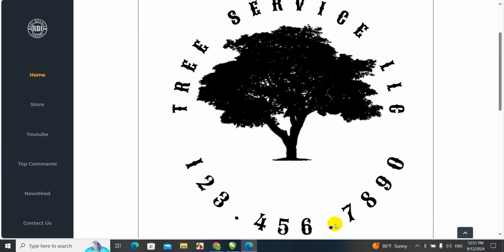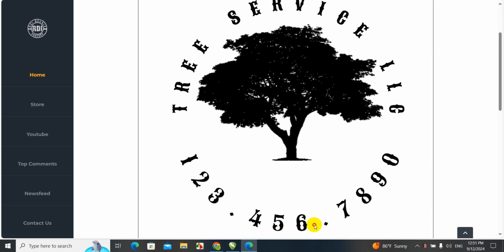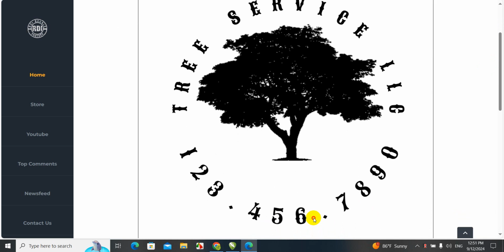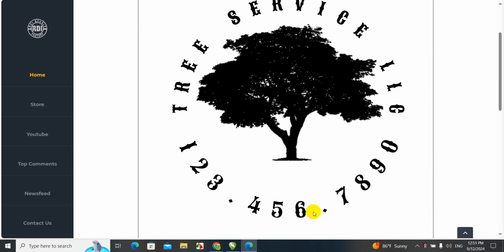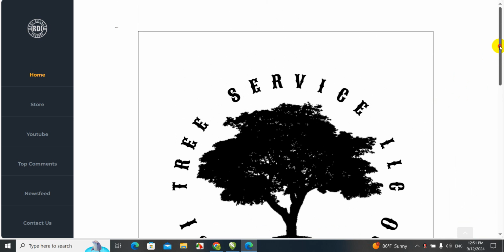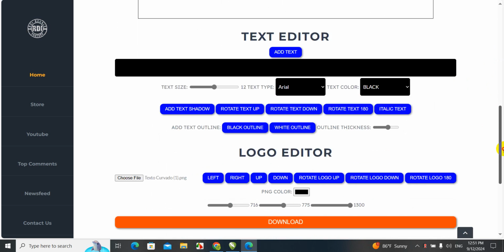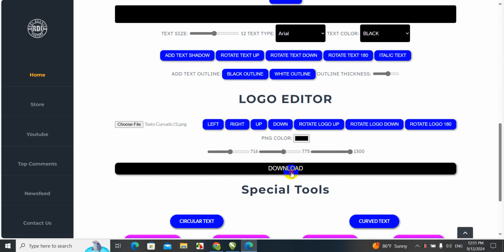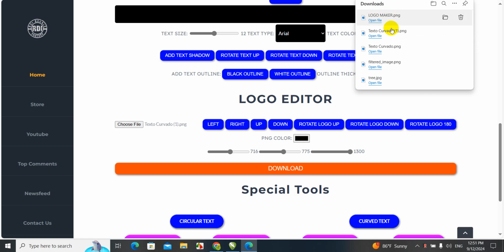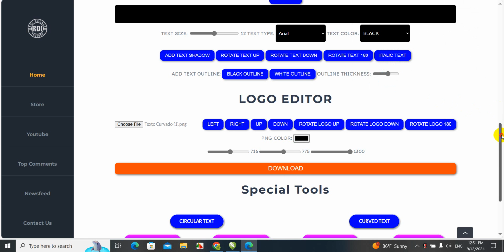All right, so now let's place this up here. That's going to be very close to a circular design. Okay, now let's download the image. Logo maker is going to be the name of the file.